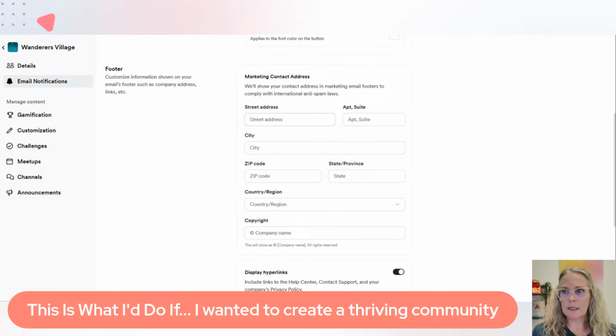Put your address in there, your marketing contract address, the same as what you would do in the main part of Kajabi, because this is for mass marketing emails. It's a legal requirement.